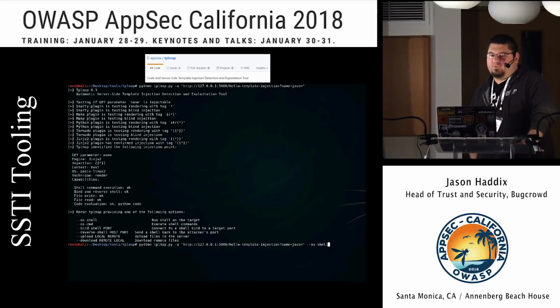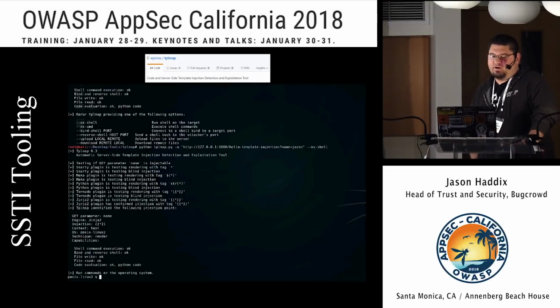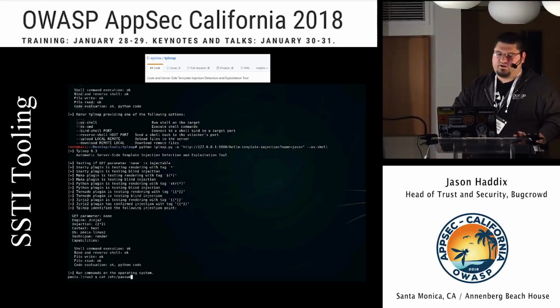So they're actually giving me an operating system shell. I did --os-shell, very similar to SQLmap, except it's for template injection. And it got me the OS command shell. It goes pretty fast, sorry.